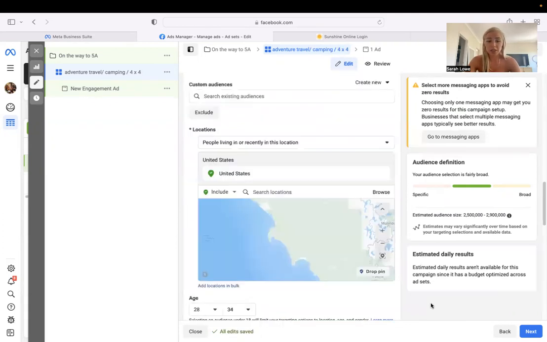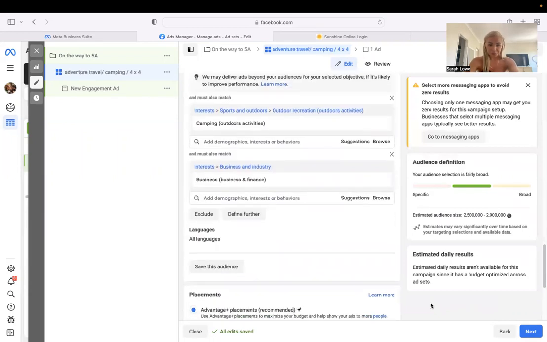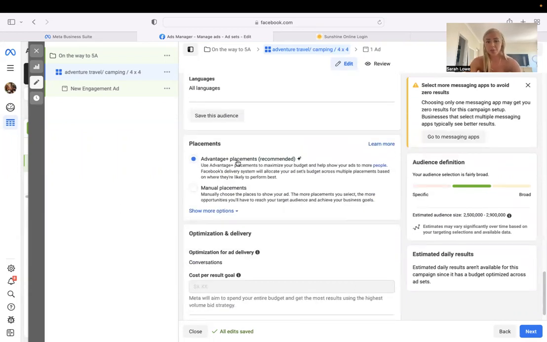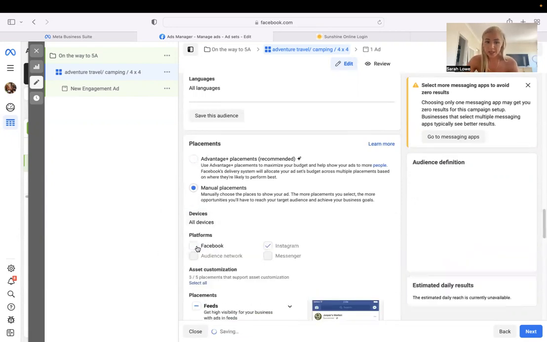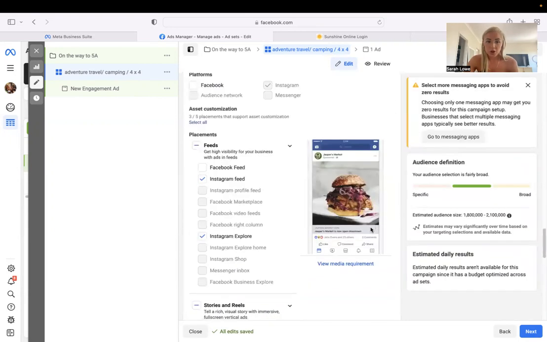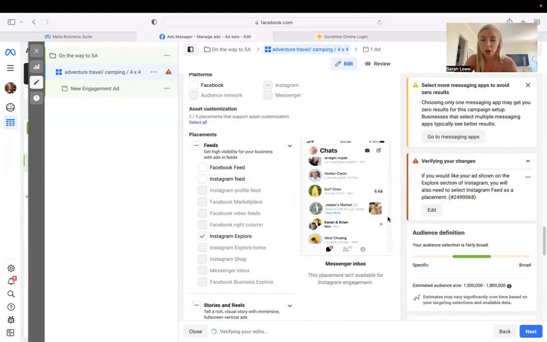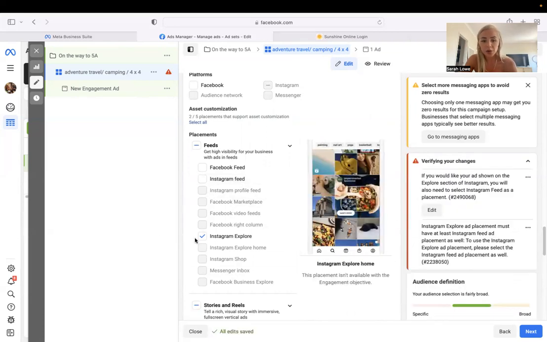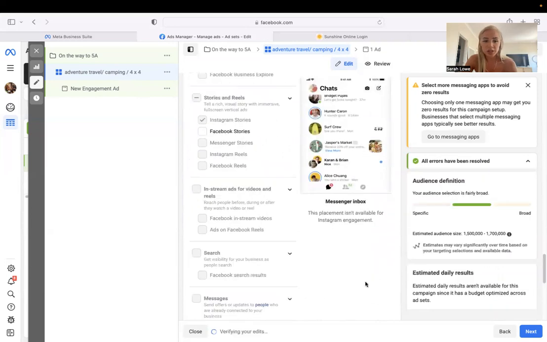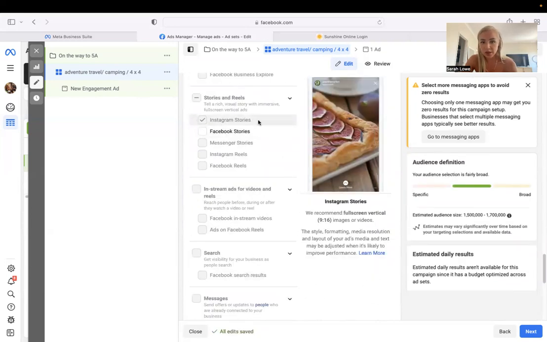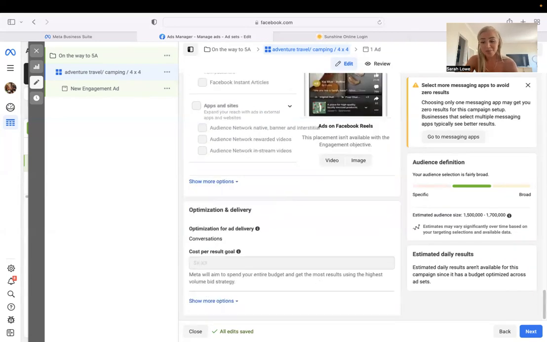So I'm also going to run through that today. So we've done that, but here we are, placements. You want to press manual placements. You want to click off Facebook. You then also don't want it on the Instagram feed. It won't fit if you're doing a story photo. It won't fit in the Instagram feed. It will work, but it'll just look bad. You want it off Instagram Explore. So as you can see, now you've only got Instagram Stories selected. So that is now done. I'm going to go next.